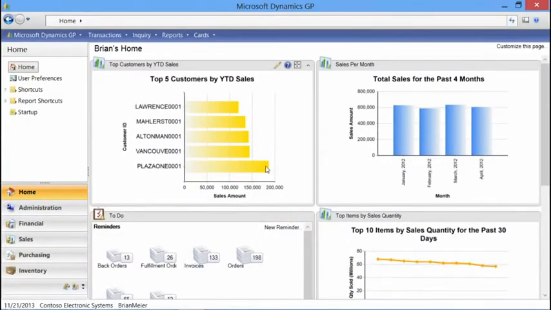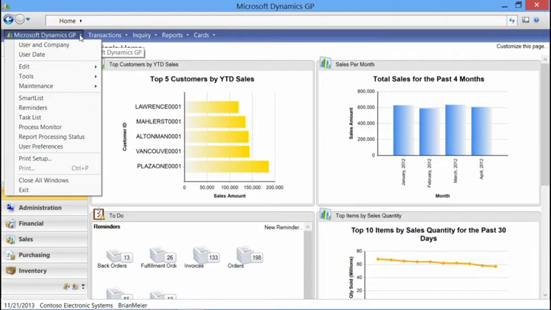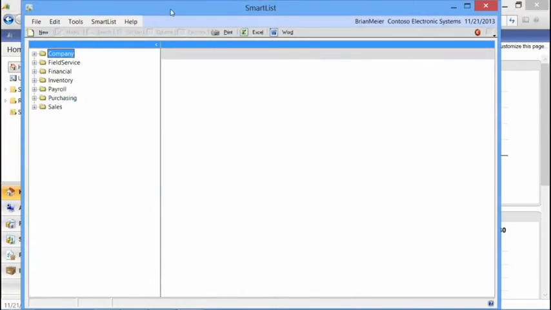So opening up Dynamics GP 2013, we can see once again that we have our home screen available right when you log into the application. The first area you want to look at is our Smart Lists and Smart List Designer. By navigating from our Microsoft Dynamics GP tab down to Smart Lists, we open up our Smart List window. In this example, let's open our sales and customers.